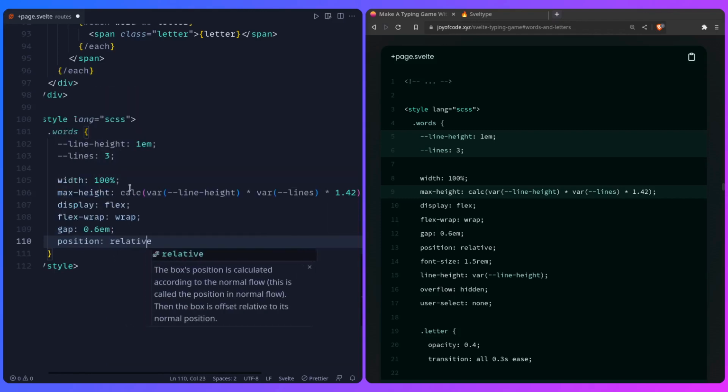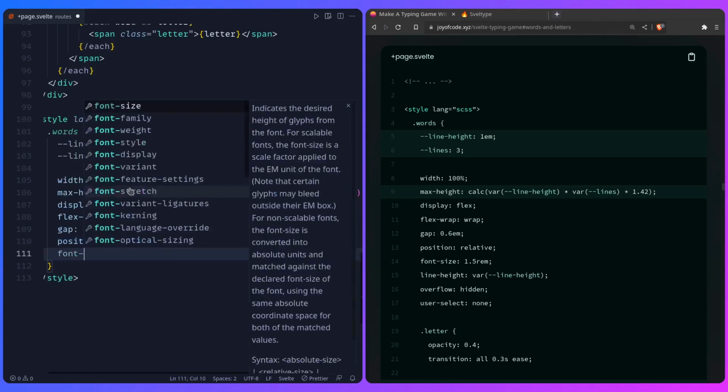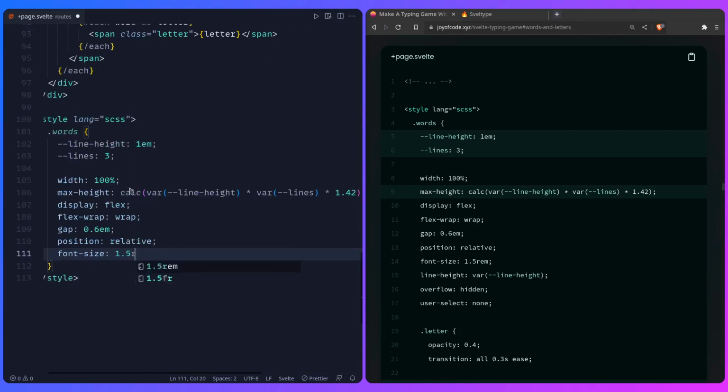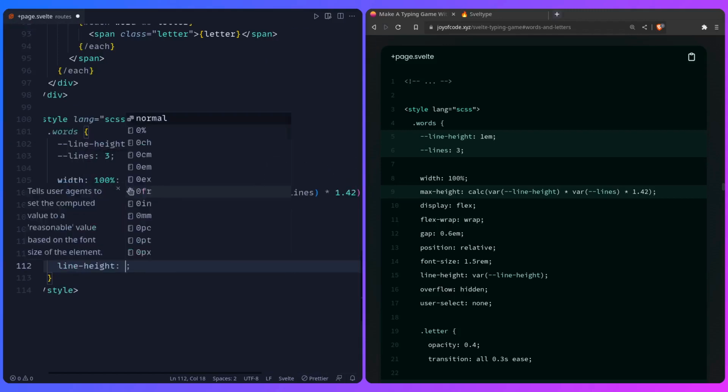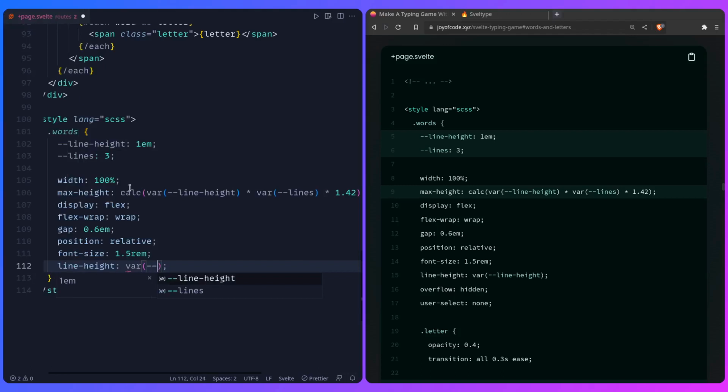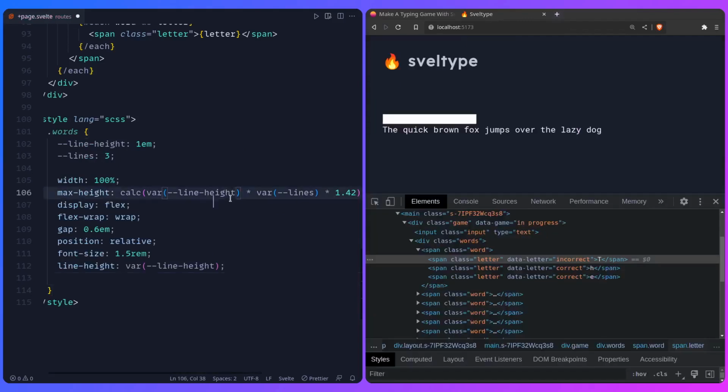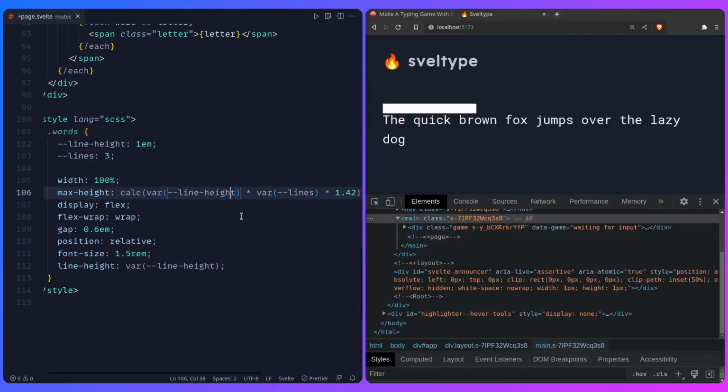We want it to be position relative because we're going to use the caret later. And it's going to place it to the left. And then for the font size, I want 1.5 rem. For the line height, we can again use the variable. And then we want to hide the overflow. So let me just keep this for now and go here. And if I save it, everything should work properly.